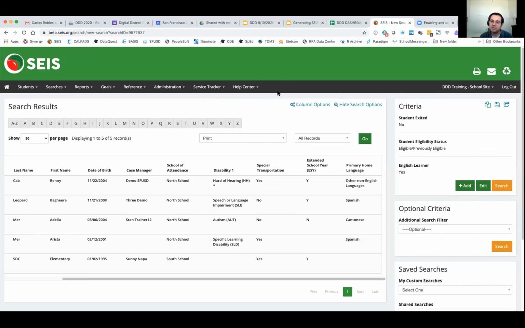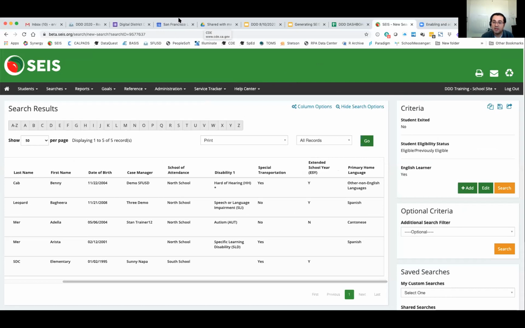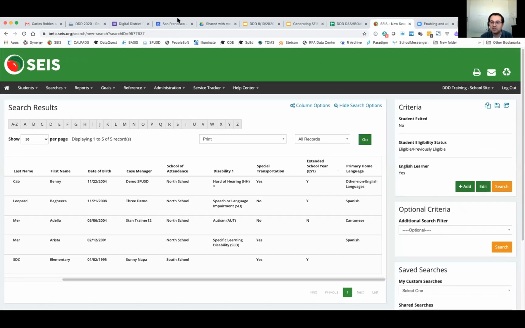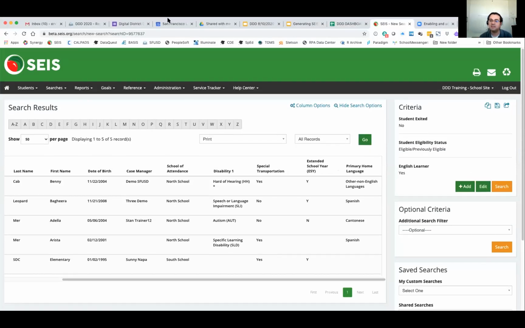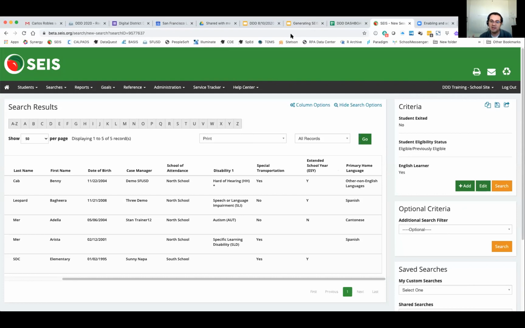It's going to say service provider equals. Under that box, just enter the provider that you're looking for, whether it's the district or a non-public school or NPS school, and select that option. Then you can click search, and it'll narrow down your search just for that group of students. All right, thanks.